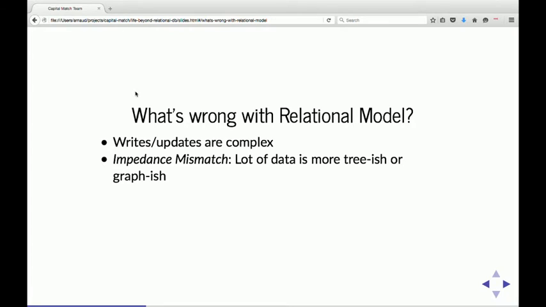There is the so-called impedance mismatch. I've read articles around there saying that this mismatch can actually be a straw man, but I really do think that, well, in real life, in my life, a lot of the time I've been dealing with data which was not really that relational. Most of the time data is mostly tree-ish, and tree-ish is still okay, but then graph-ish can be pretty painful to model in the database. We can do it, obviously.